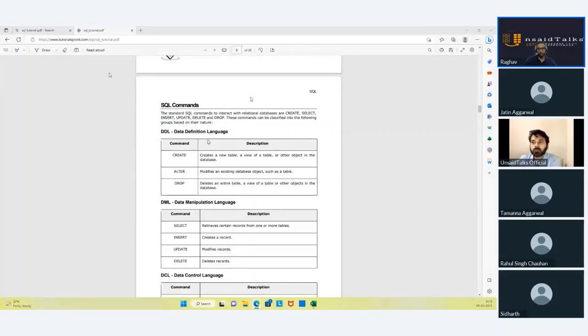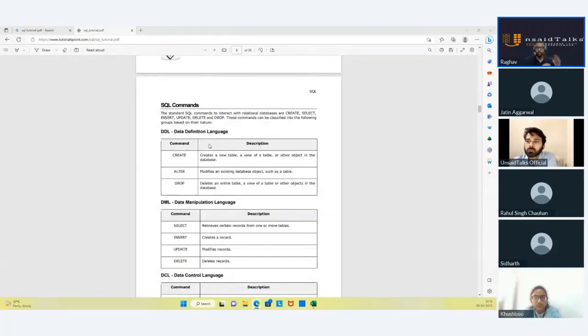So we went through it. SQL has some kinds of commands. The first command is DDL, data definition language, which either creates data or alters it or drops it. Drops means it deletes the entire table. So if we have to create something, or finish something, or alter something, we use DDL commands.